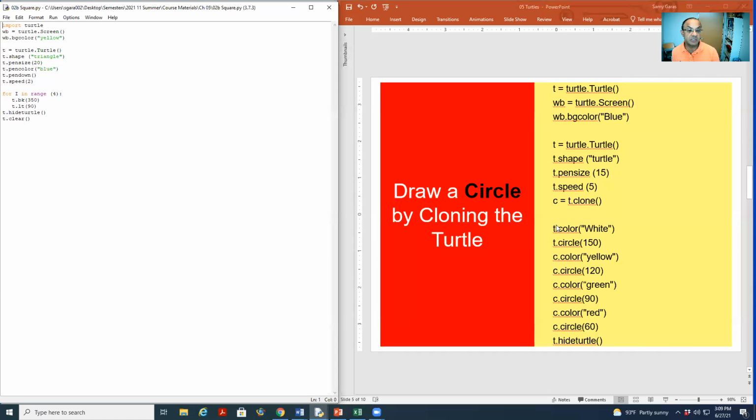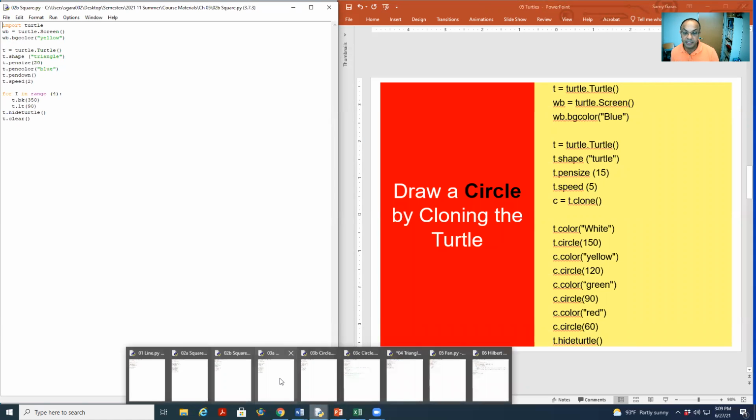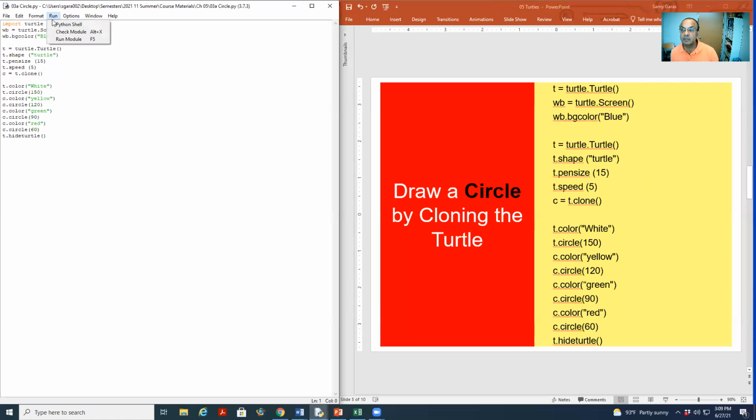As you can see in this code, first we start with T because this is the original circle, turtle. And then for the rest of them, I put C because it's going to clone the circle. And let me show you here how it looks. So here is the circle.